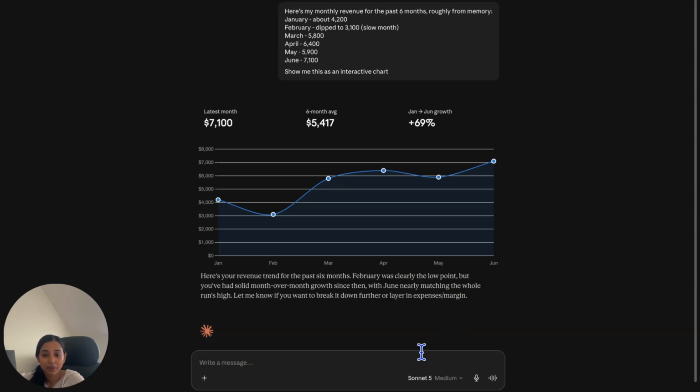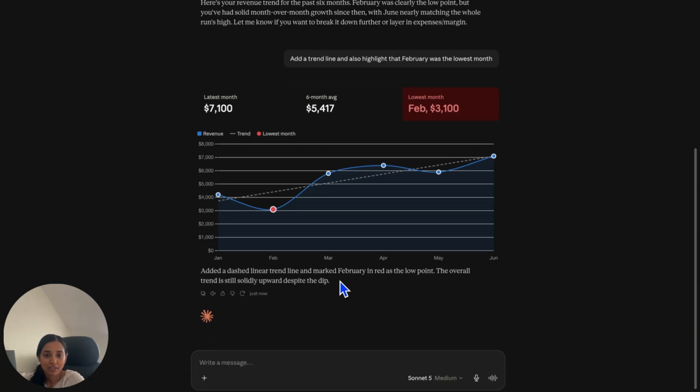So for example, I'm going to add the following: add a trend line and also highlight that February was the lowest month. And as you can see here, Claude did follow my instructions and added a dashed linear trend line and marked February in red as the low point. So this is great. It was able to immediately build the chart for you. You do not have to copy numbers into Excel and then make the chart there.